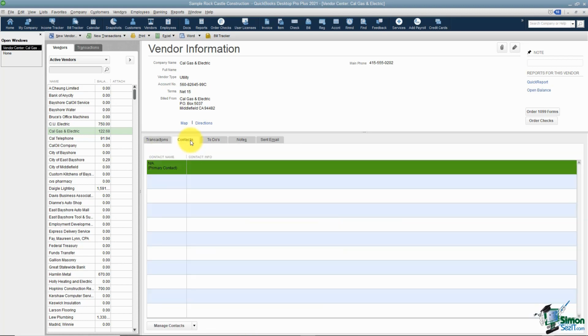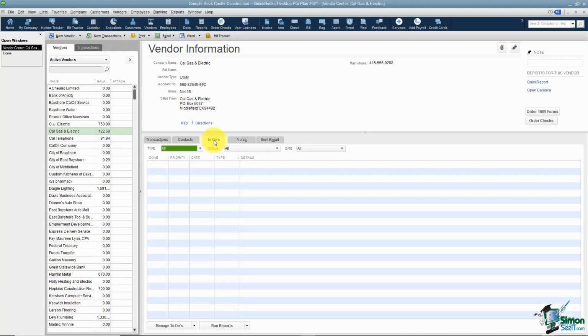The next tab over is your Contacts tab. If you have a particular contact at that vendor's office that you like to deal with, you can come down here to the bottom and you can choose Add New, and you'll be able to add a new contact here. Here's your To-Dos tab. If you have any to-dos related to the accounts payable side of things, you'll be able to enter those here. If I go down to the bottom, here's where you create a new to-do. And you can also come down here and launch a to-do report if you have some already set up.